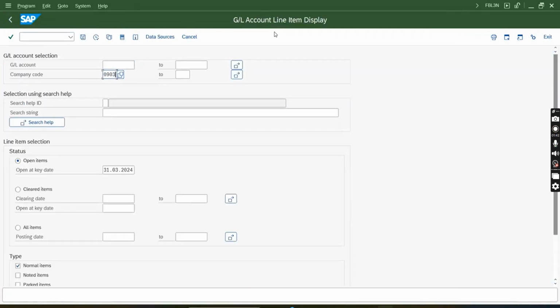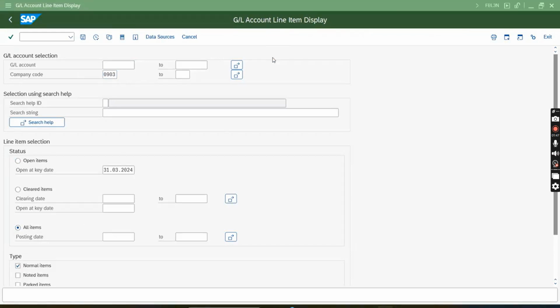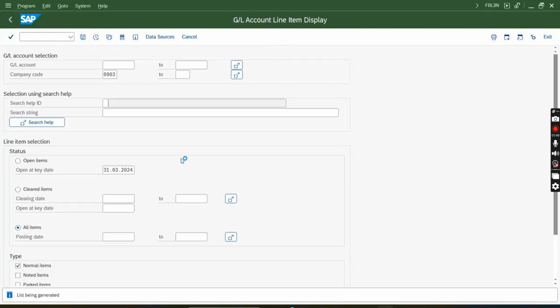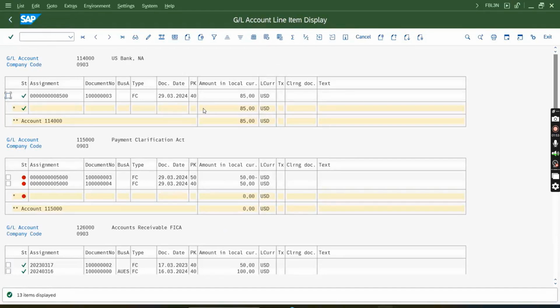So I have opened this screen quite a few times. This is GL account balance display, line item display. So all items, if I execute, you will see this is the account balance display on the FI side. So they have GL line item display, vendor line item display, and customer line item display. They have three separate T codes.